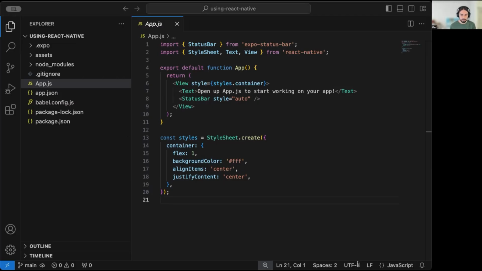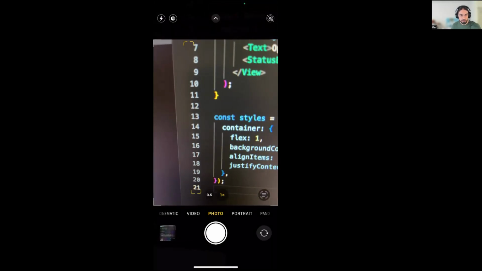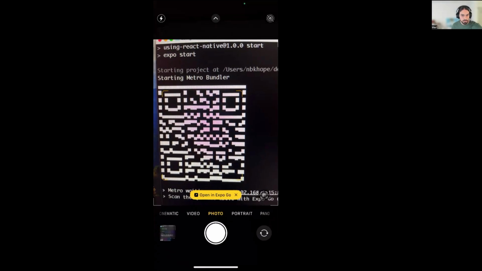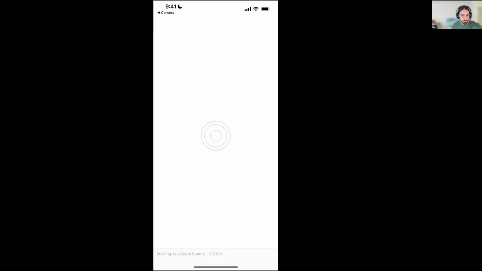Let me see if I can share with you. I hope you can see my phone here. So I'm sharing my phone camera app. In the terminal here, I'm going to scroll. See that? Open in Expo Go. I click that, okay? And then it should open the Expo application. You should already have that installed. If you don't, you have to download it from the store. So it's going to load the application there. And there you go. This is what it looks like.